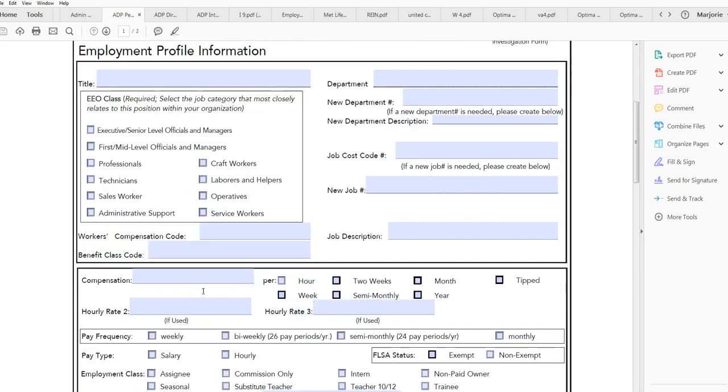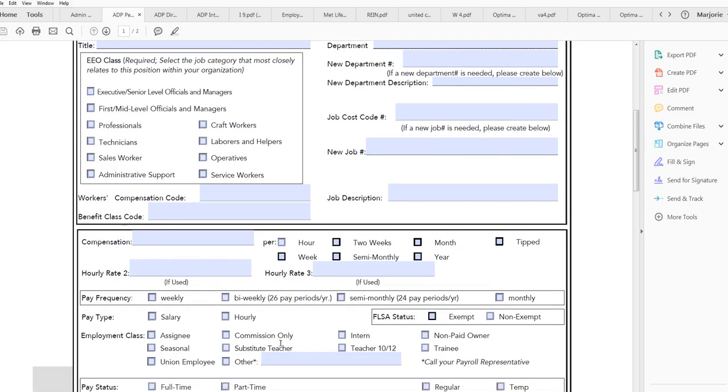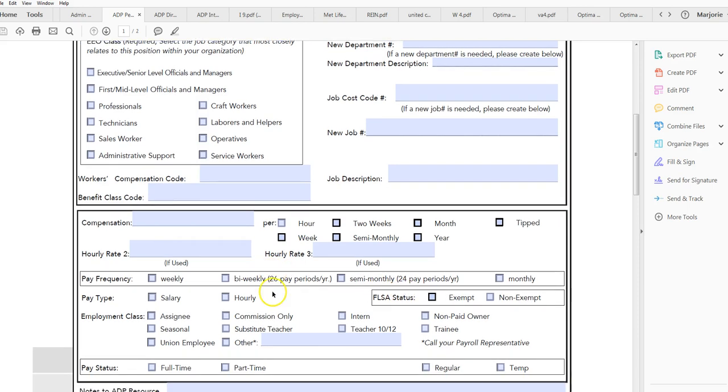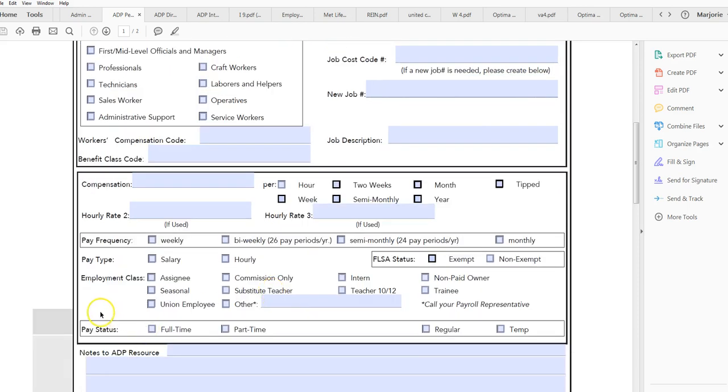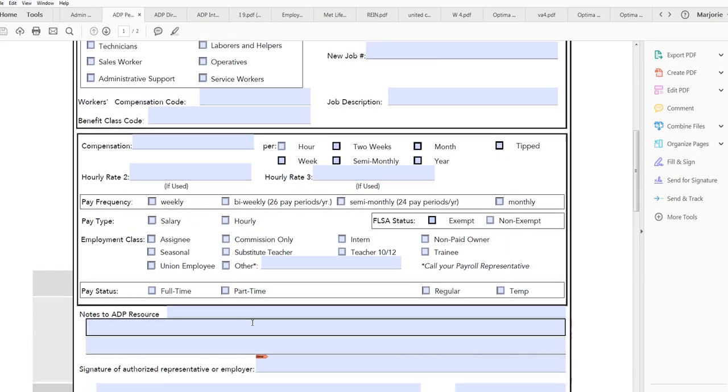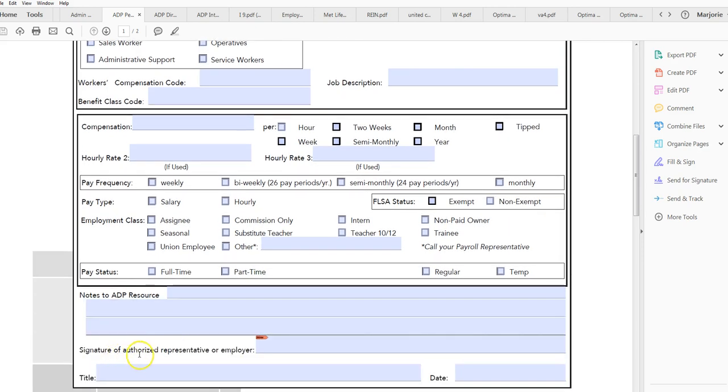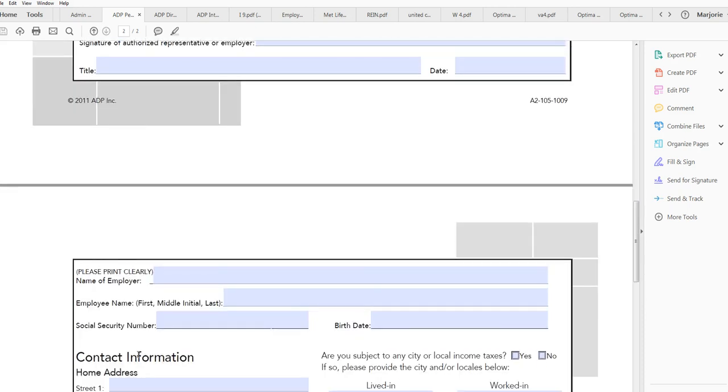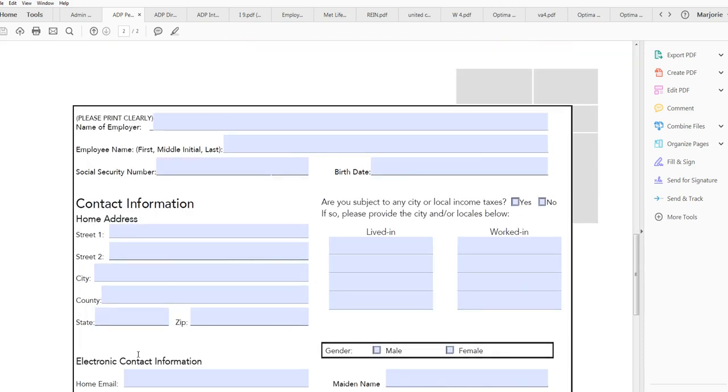Please make sure that your manager enters your compensation rate. Everything else in this section we can enter for you. Please let us know if your position is full-time or part-time. Please make sure that you sign and date this. The next page, again, is simply data that we will be using to enter into ADP.